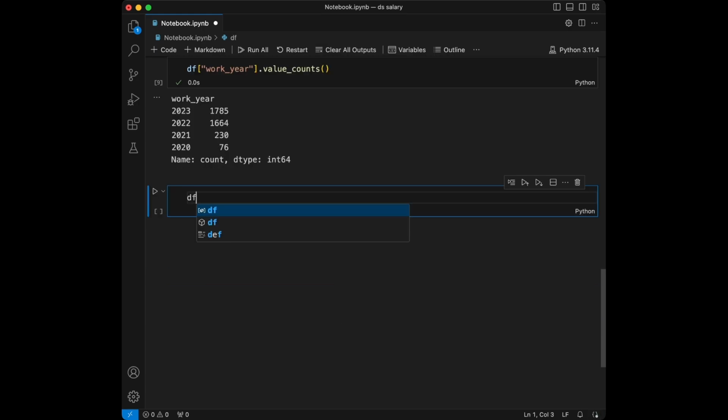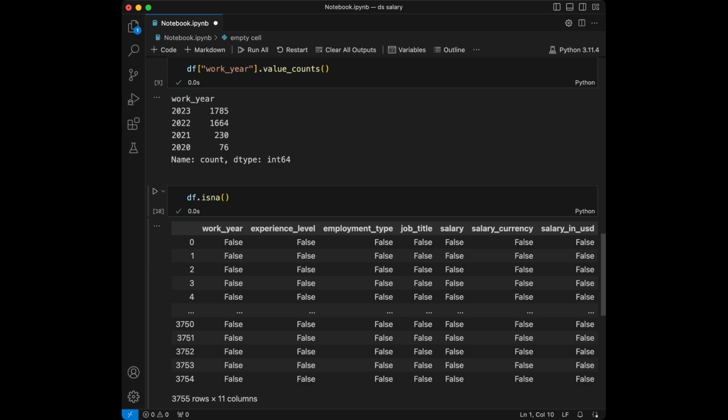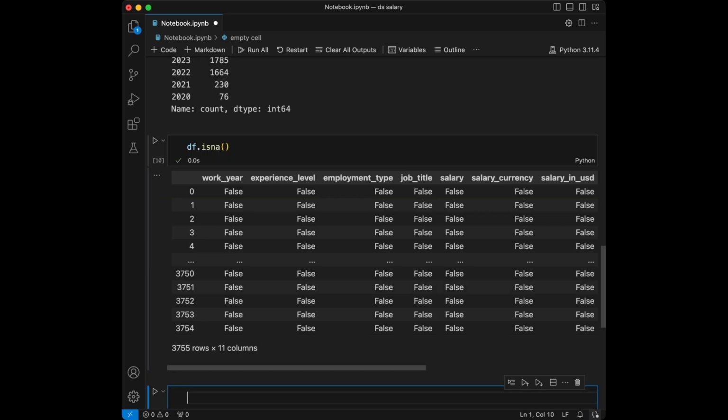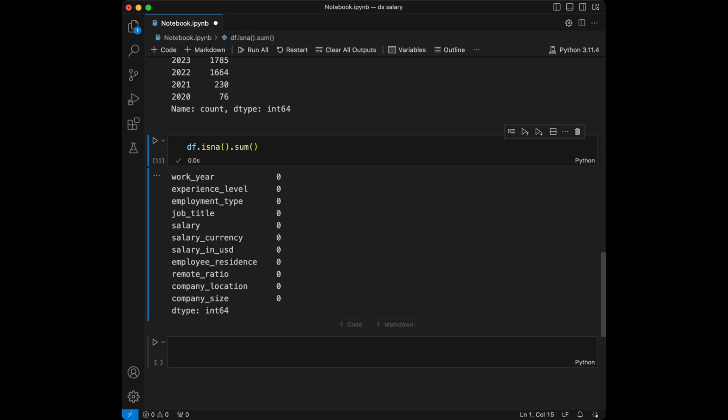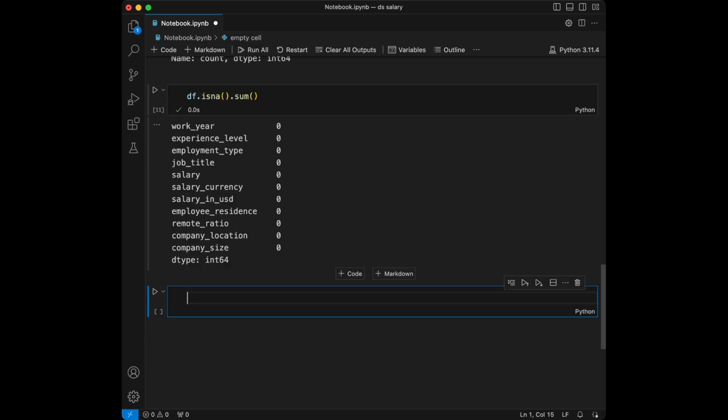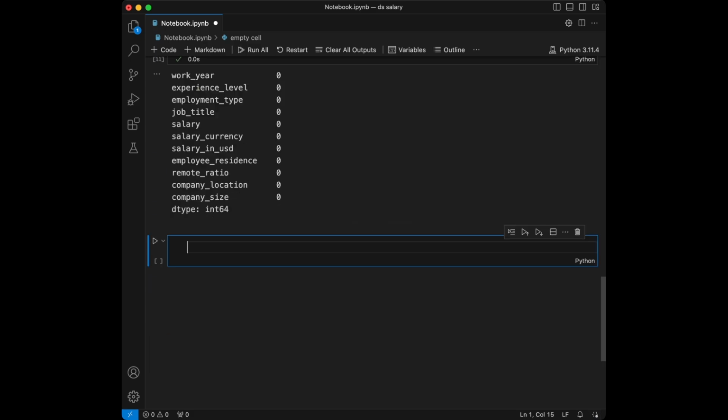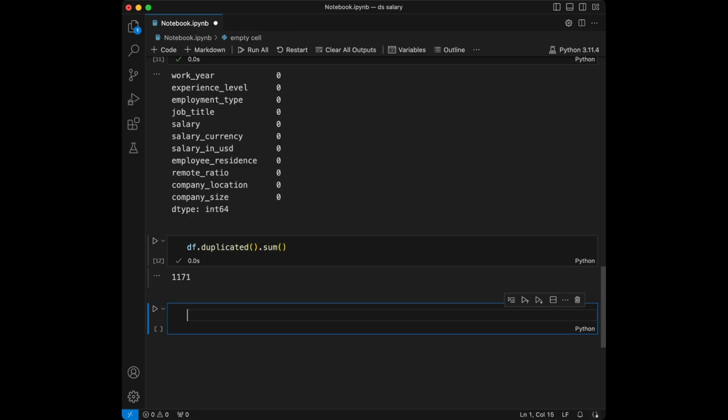Let's check for the NA values. isna, if you run this like this, you will get booleans in the values. If you do sum, you will get column-wise NA values, and we don't have any in our dataset. So let's also check for the duplicated rows. We have duplicated.sum and we have duplicated rows.